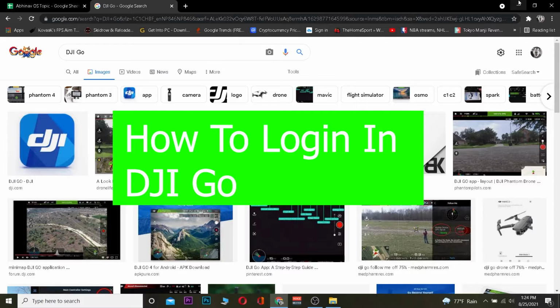So for those people who do not know, DJI GO is a drone company which makes drones, and if you guys have an account with it, you can log in to unlock many features of DJI drones and other stuff, and you can also order DJI drones from their website as well. So let me teach you guys how you can log in to it.